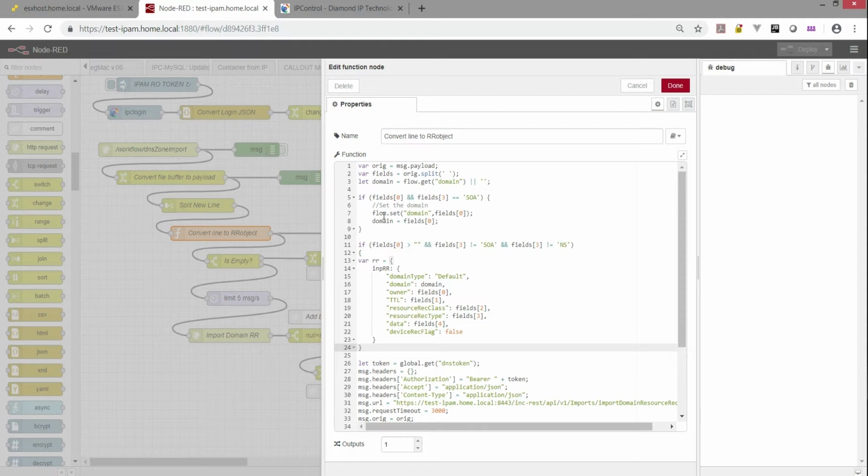Now, I'm setting this up to be a flow record because the first record in the dig may not be an SOA, but it might need to be referenced afterwards. However, I need to at some point get this domain record up there so I can pull it, and it is typically the first record. So when it does that, I set a flow variable of domain, and I set the domain variable for this to further move through.